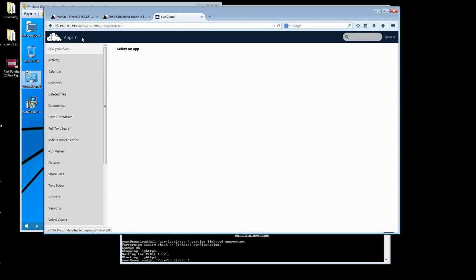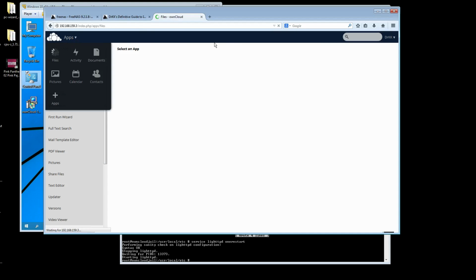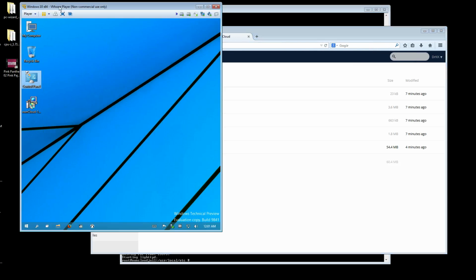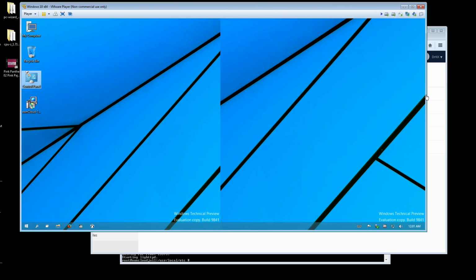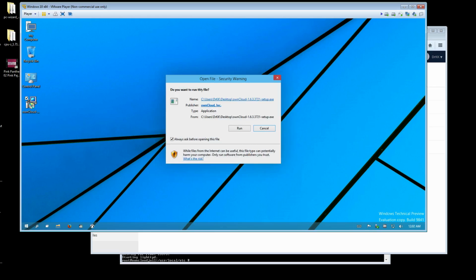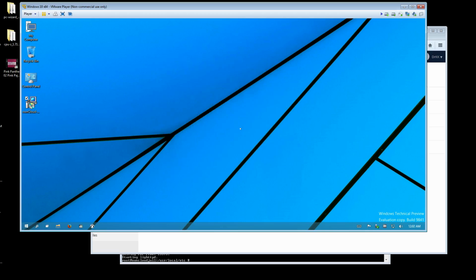All right. Anyway, let's go and set up the Windows client. So I'm over here in my VMware Player virtual machine for Windows 10. This is the Owncloud software from the website. You can go there and just get the client software. I'm going to go ahead and install it in this VM. Okay.